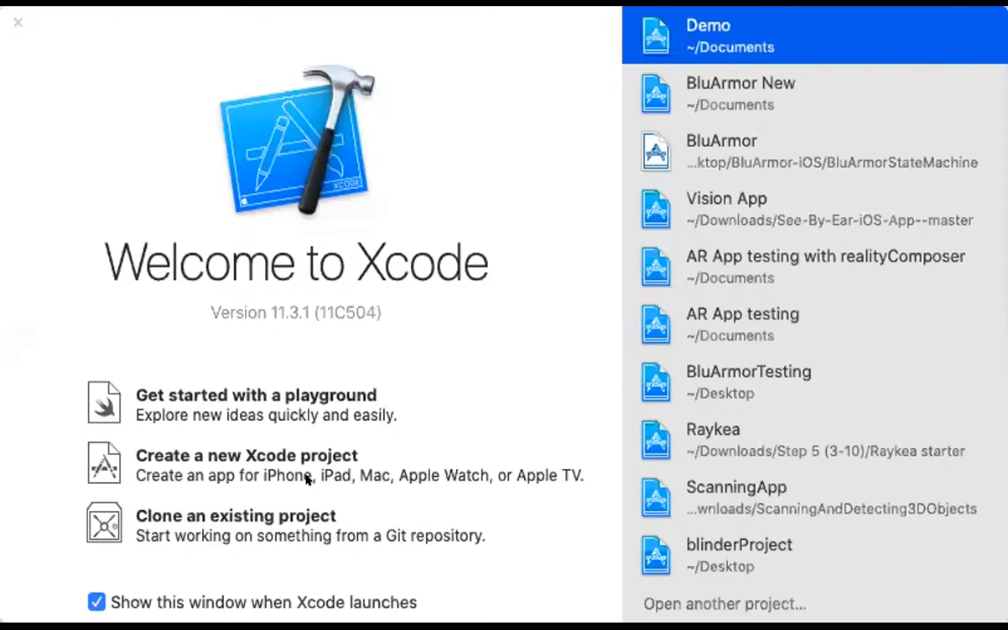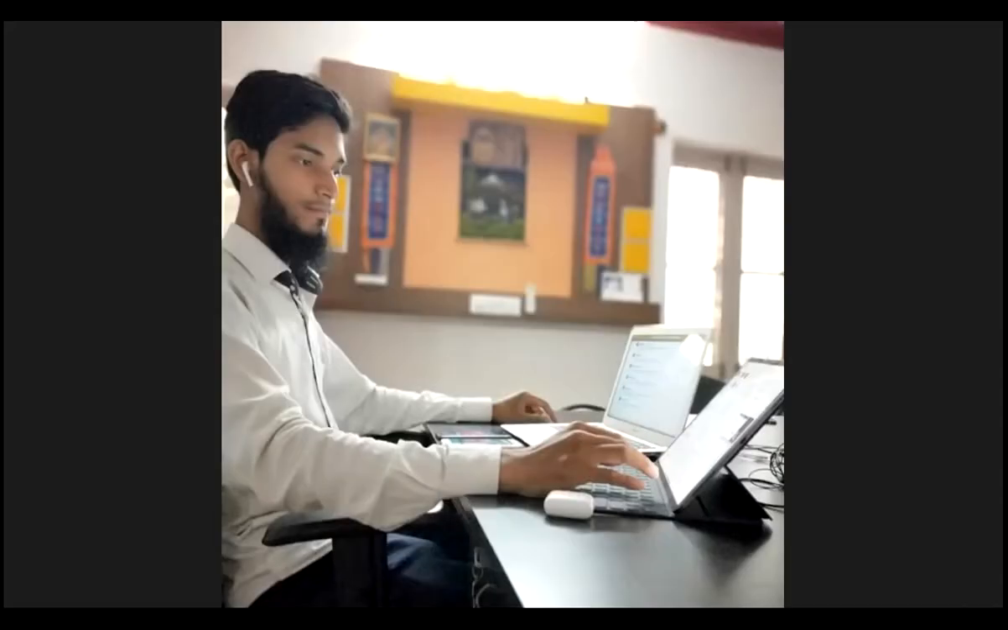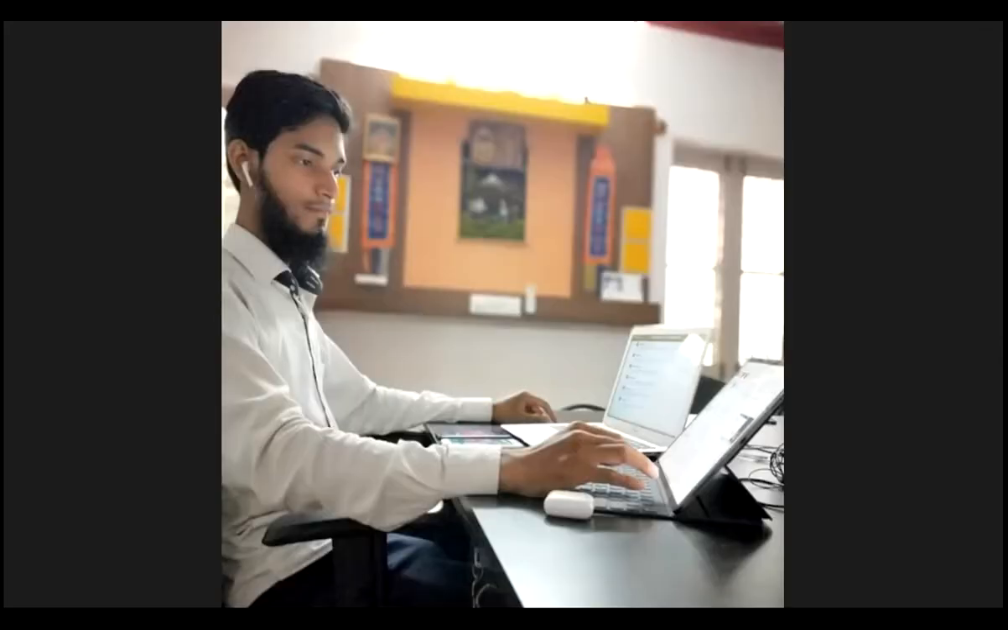Okay, now what we are going to do is create a project. I think this is visible for you guys. I'm going to create a project. Xcode is visible for you? Let me share it again.